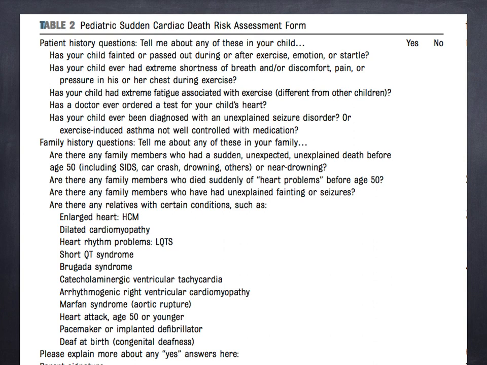And syncope can be a precursor to a sudden cardiac death event. So we want to make sure that we are asking these kinds of questions. In fact, these questions included in this table are recommended to be asked during all well visits, and they include asking if your child has ever fainted or passed out during or after exercise. Has your child ever had extreme shortness of breath, discomfort, or pressure in their chest during exercise? Extreme fatigue associated with exercise?